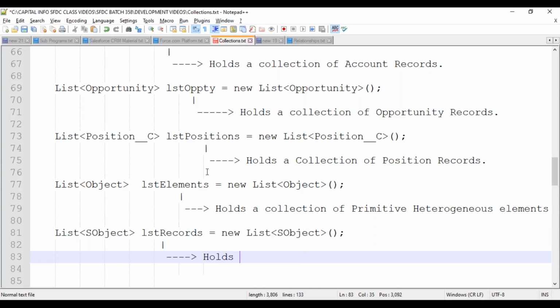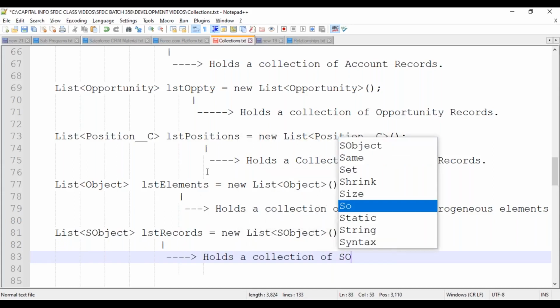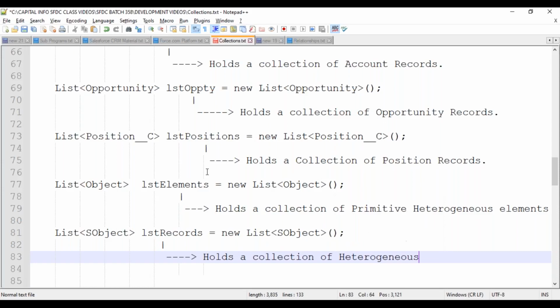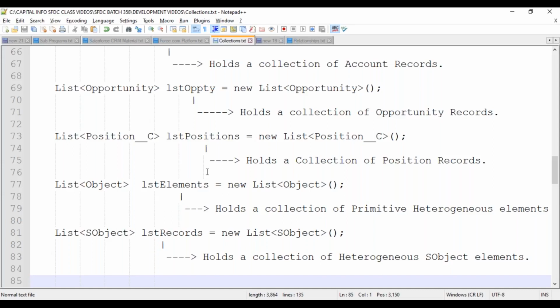Now, this collection holds a collection of sObject, heterogeneous sObject elements. This is how we need to define a list collection. Depending upon your application requirement, whatever elements you are going to store, based on those element types, we can prepare your own list collection by giving the respective data type. List of data type, and we can specify the object name equals new, and then the constructor of the default class.